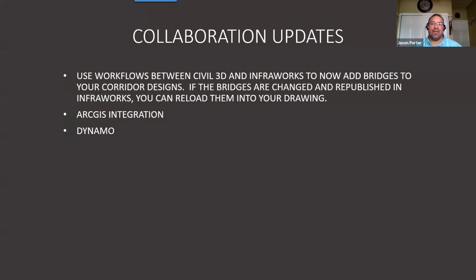I want it to be connected dynamically, so that I can make a change in one and it automatically opens up and the changes are there in the new one, but that's not happening yet. But it sounds like they're getting there.